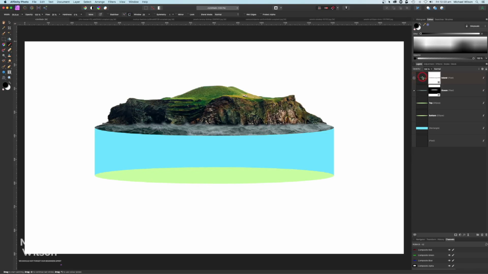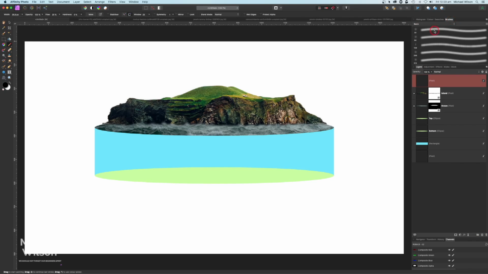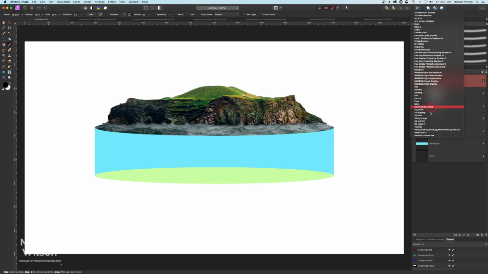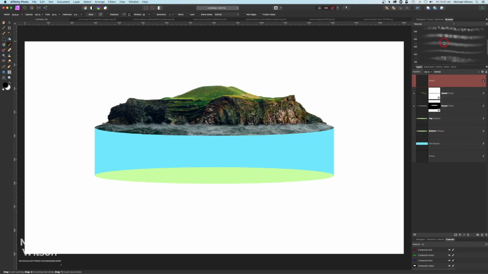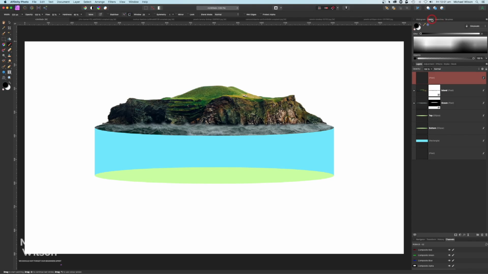What I'm going to do now is right on top of this one, I'm going to add a new pixel layer. And I've still got my brush and I'm going to change my brushes to the texture brushes. Down here, textures, and I'm going to pick the very top one, this one here. Make sure the color is white. Make my brush really small. And you see the shape here? I'm going to turn it. I'm just using my arrow key to turn that round a little bit. About there. Let's zoom in again.